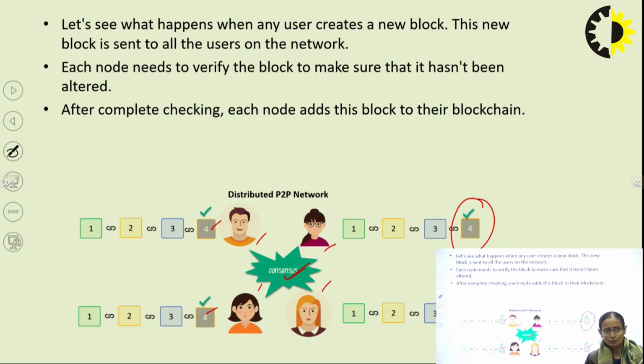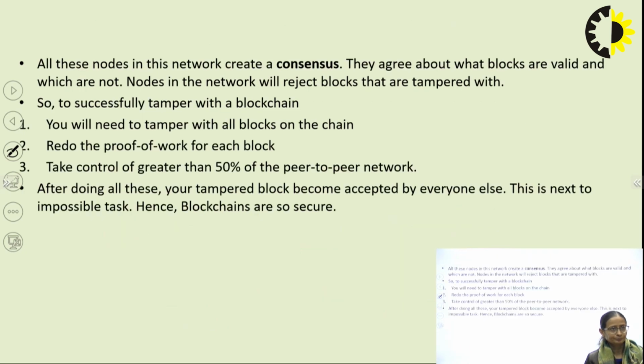Each node needs to verify the block. After complete checking, each node adds this block to its blockchain. All these nodes in this network create a consensus. They agree about which blocks are valid and which are not. Nodes in the network will reject the blocks with tampered data.